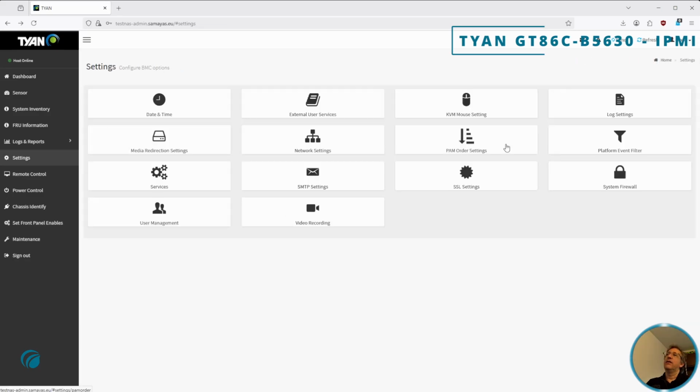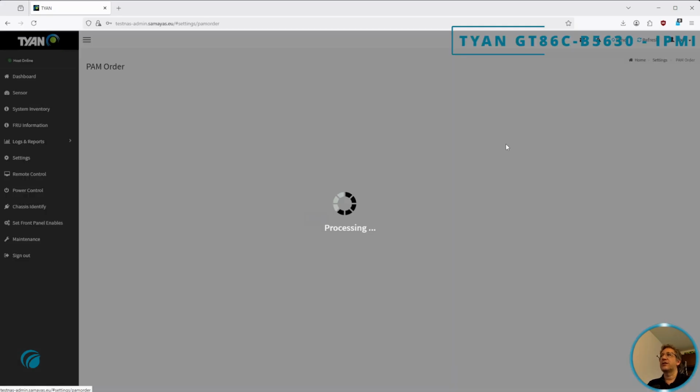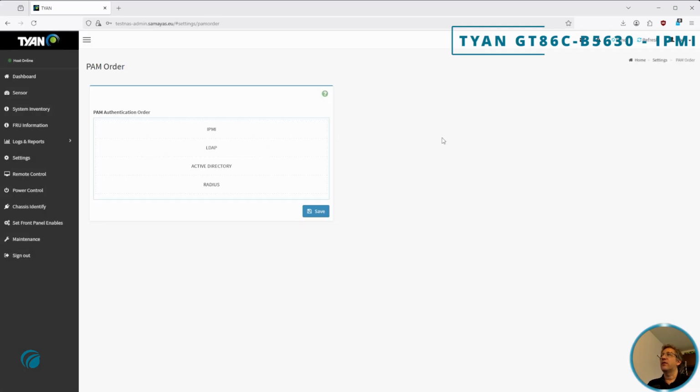The channel number and the package ID number currently only have value 0, and I can't really change anything about this. Next, we have the pluggable authentication module or PAM order settings. In here, we can specify which authentication happens first. In the current situation, it will first check against the local IPMI directory. If it doesn't find it, it'll go to LDAP if it's configured.